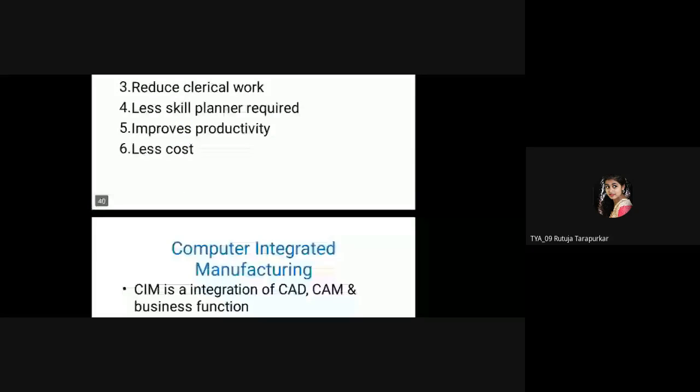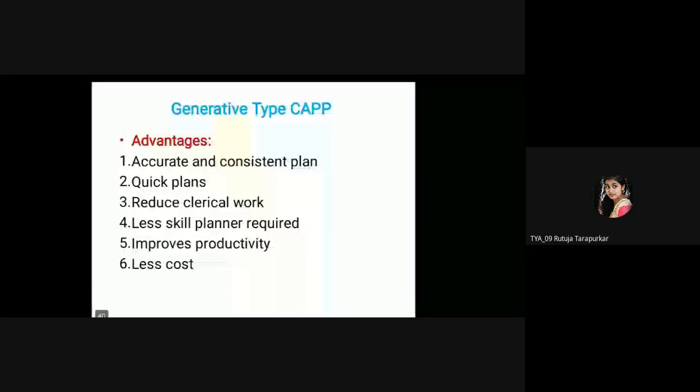Then before moving to the next point, we will discuss what the important advantages of the CAPP are, for the variant type of CAPP as well as the generative type CAPP. So first, it will generate an accurate and consistent process plan compared to manual process planning.